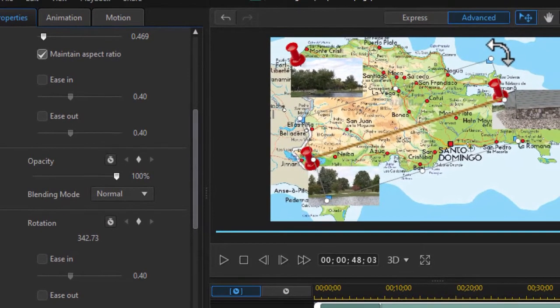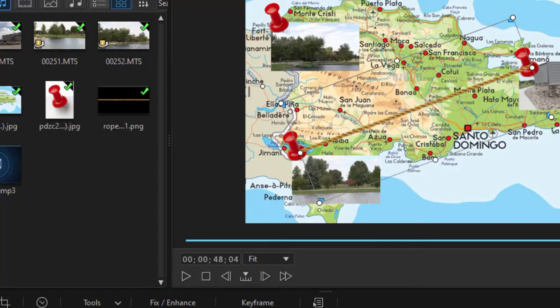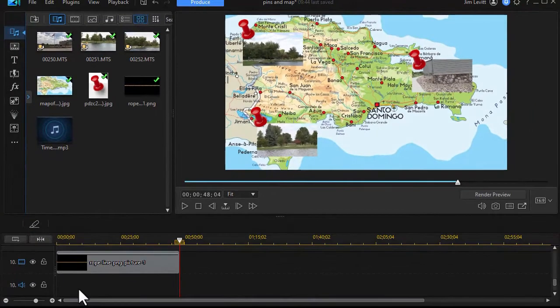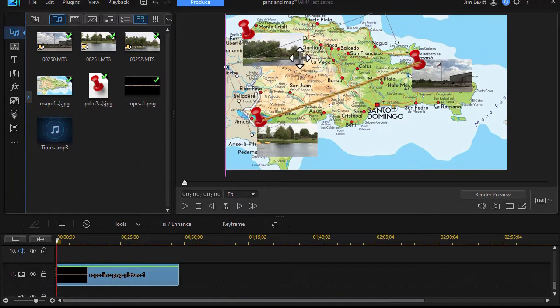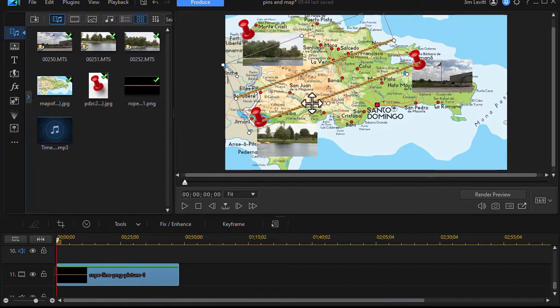Or I can move it manually here. See if I get it close enough. That's not too bad. Click on OK. I'm going to highlight it, do Control C to copy, go to a higher track, Control V to paste, and I'll move it to make sure we have a different one. We do. And then we'll have to do the same rotation and resizing.